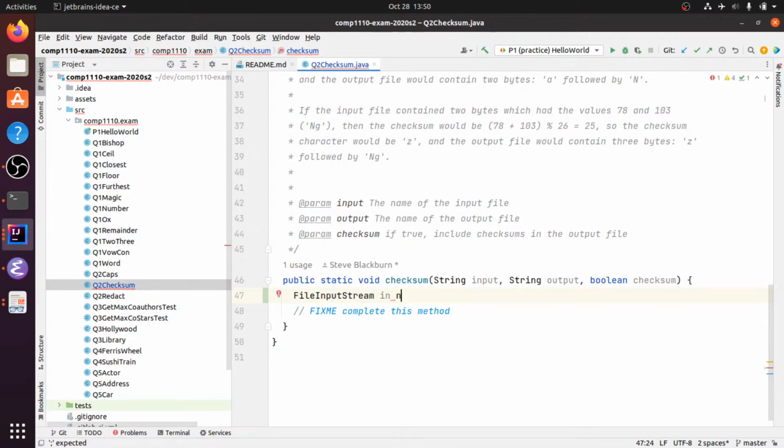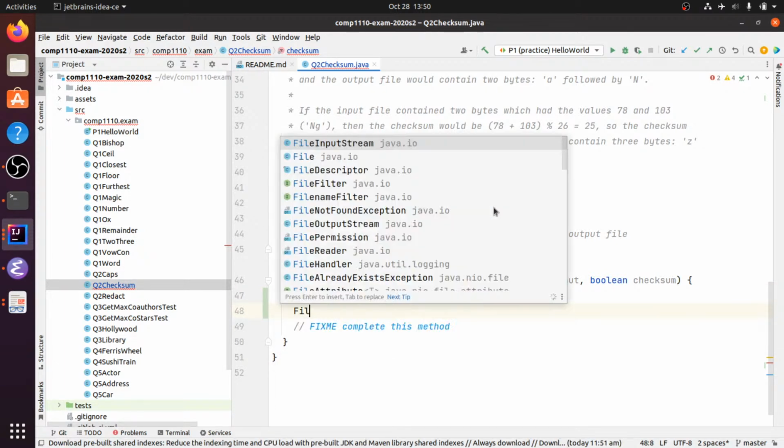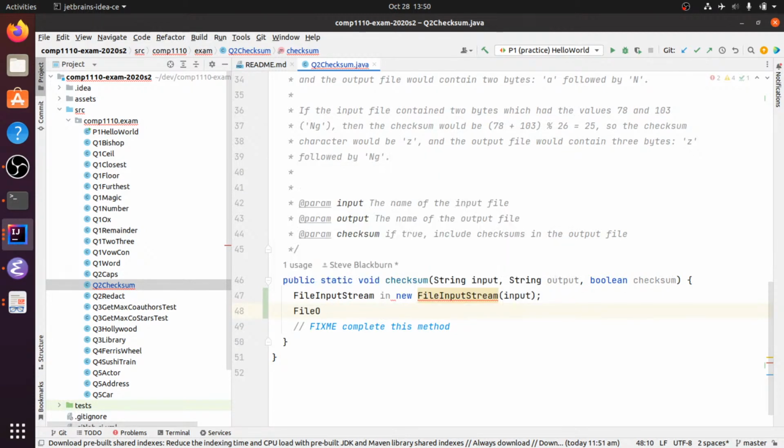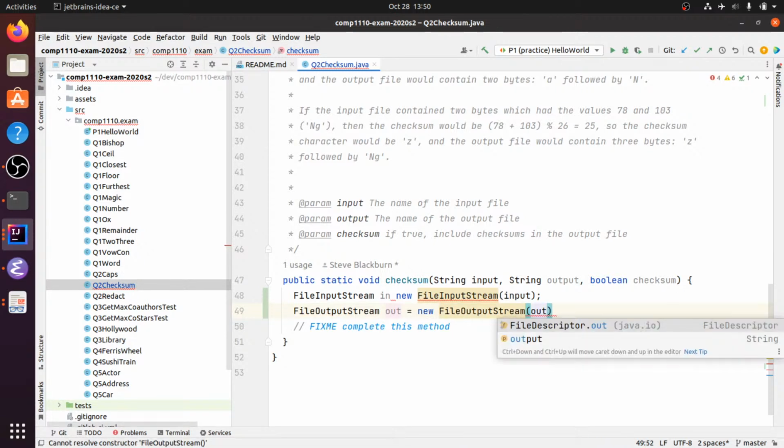An input stream input, and a file output stream out, file output stream, output.